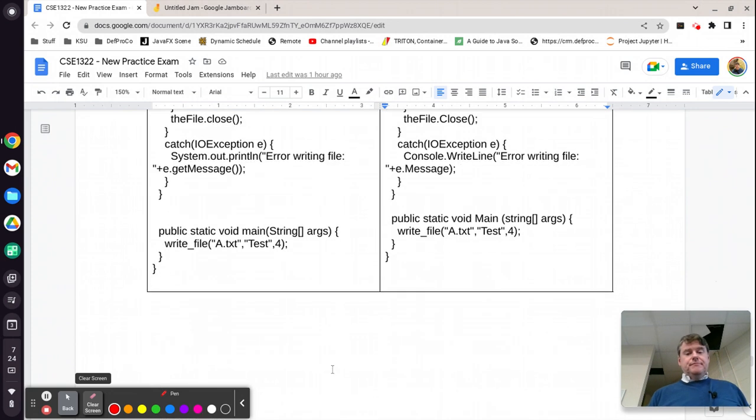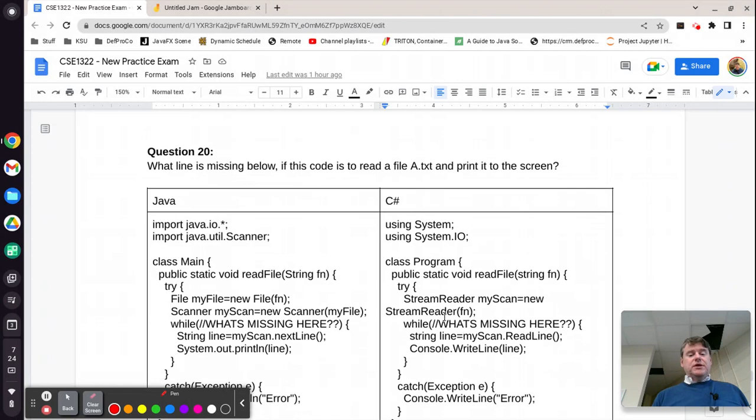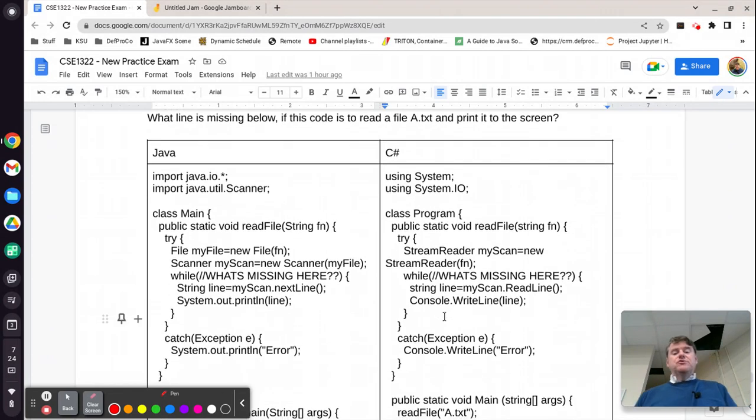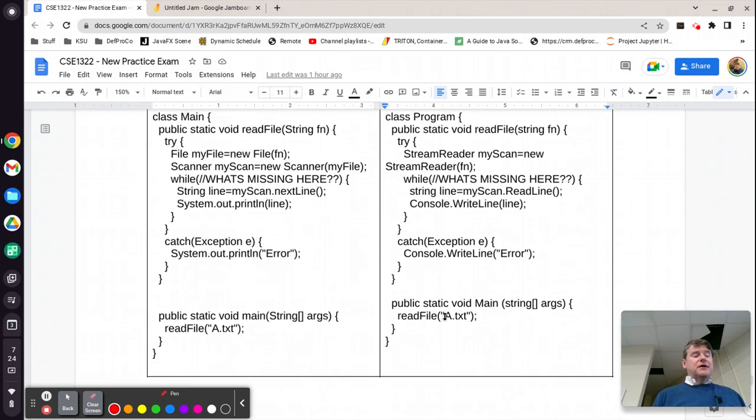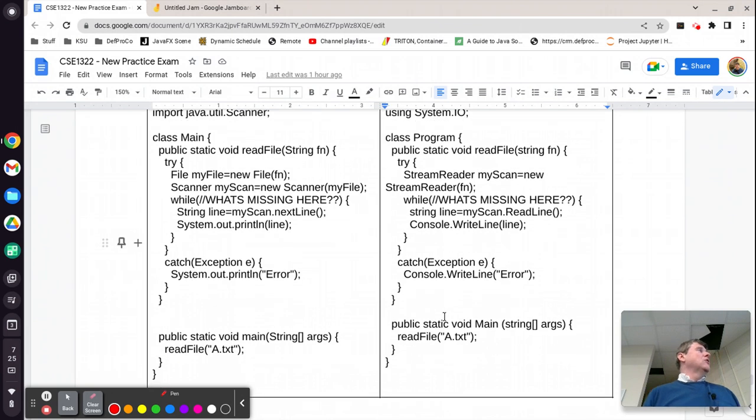All right. That brings us to question number 20. What line is missing below if this code is to read a file a.txt and print it to the screen? All right, so something similar happening here. We're calling read file and we're passing it a.txt. We get the read file, but inside of a while loop, we seem to be missing a line of code. So in the Java side, we set up a file and a scanner. In the C# side, we set up a stream reader. And then once we have that, inside of our while loop, we're supposed to keep going until something happens.